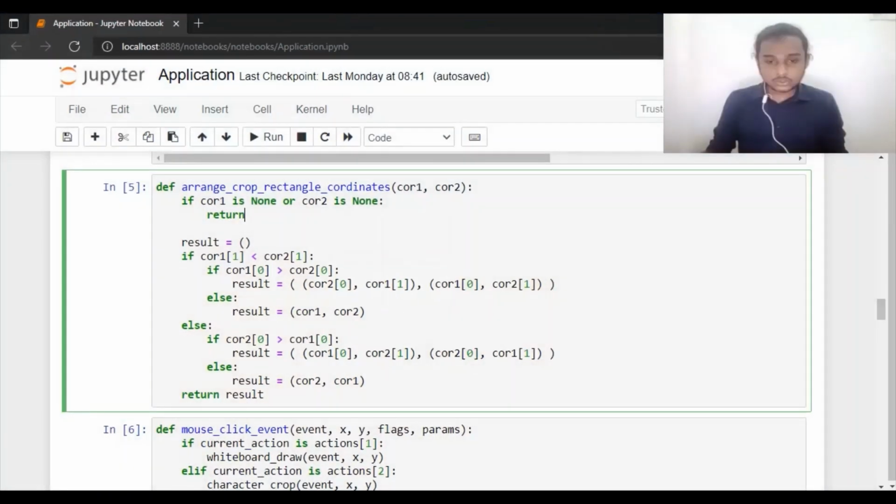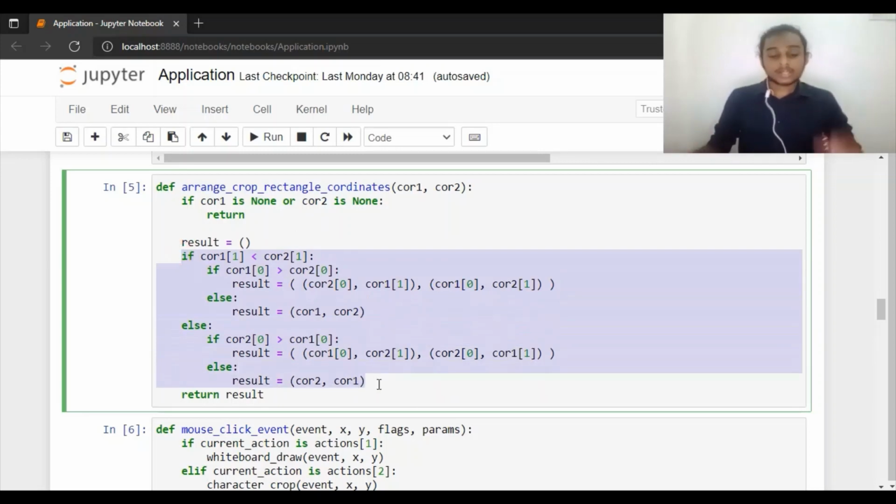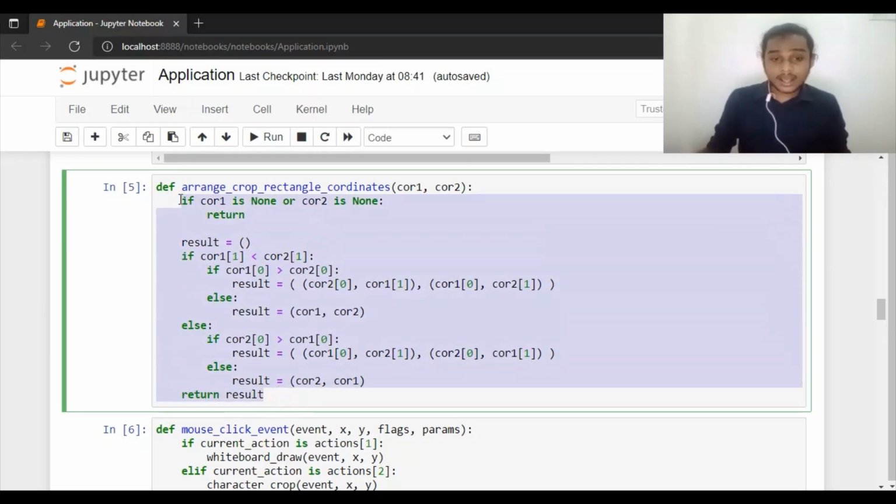To do that, I have implemented arrange crop rectangle coordinates. This function will give me the arranged coordinates to draw the cropped rectangle on my whiteboard. It will check some conditions, and according to the conditions it is going to arrange my coordinates and return the arranged coordinates as the output of this function, right?